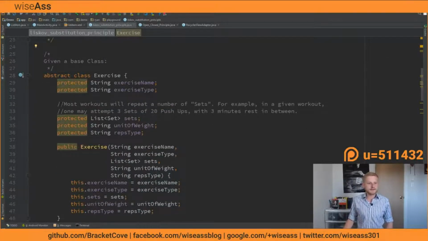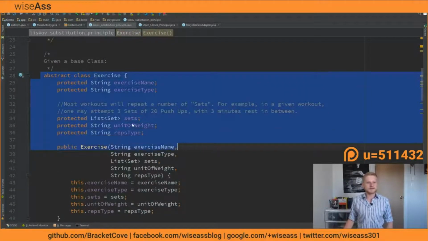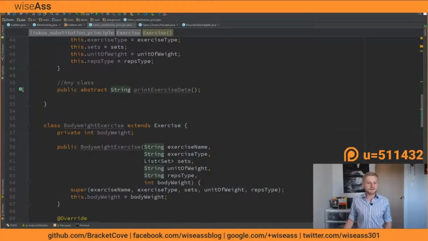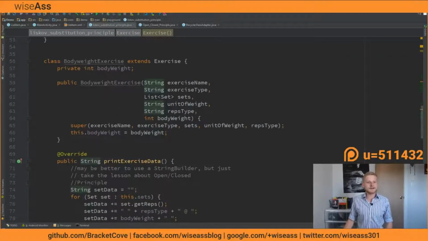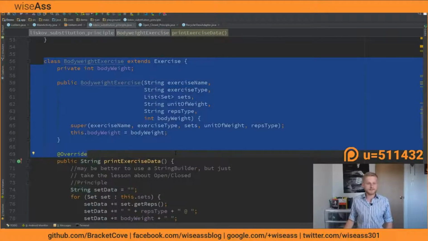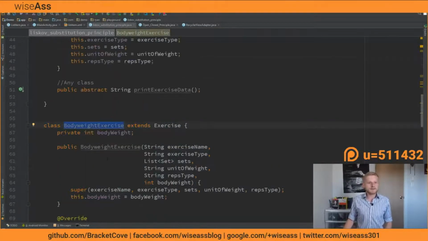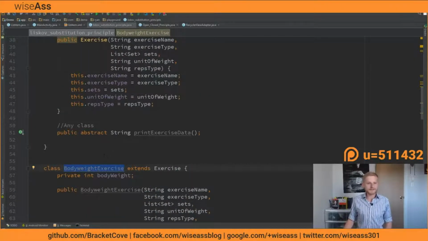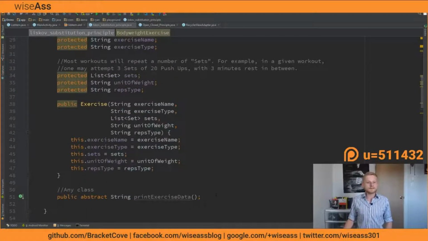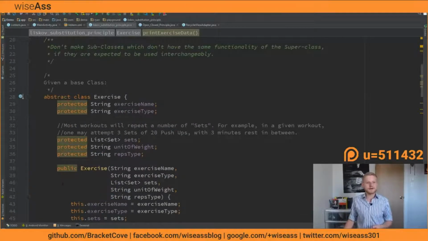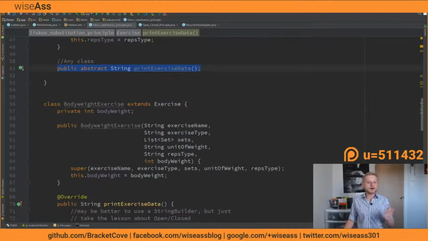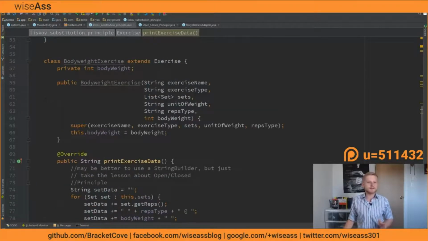And so in that case we create this abstract class exercise. And for each type of exercise, we create a specialized subclass, a subtype. So for example, we've got body weight exercise. And it's important to note that if we're doing this properly, all of these subtypes must be able to have the same behavior. They must be able to act in the same place as our abstraction. They should, all of these different subtypes of exercise.